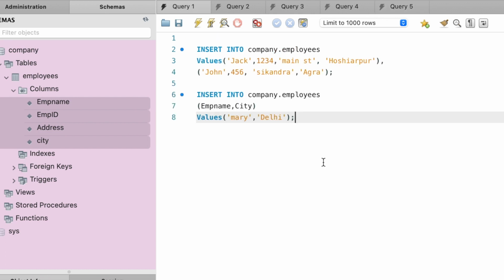I hope you understood how we can insert the data into the table. Please let me know in the comment section if you have any doubts or any questions. And if you want to see how to create a database, how to create a table, I have another video. I'll mention the link in the description box. You can go and check that out.